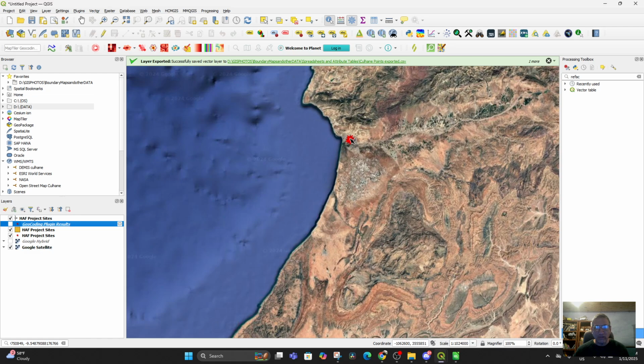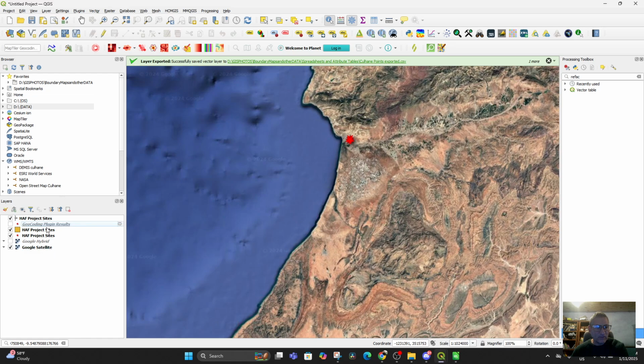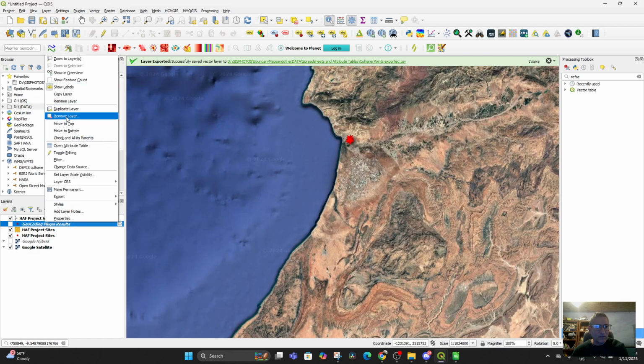Oh, that's the geocoding plugin result, which we're going to get rid of because we don't need it. That's Agadir itself, and we don't care about that. Oops, not rename layer. Get rid of it completely. There we go.